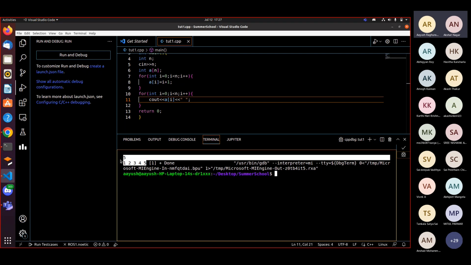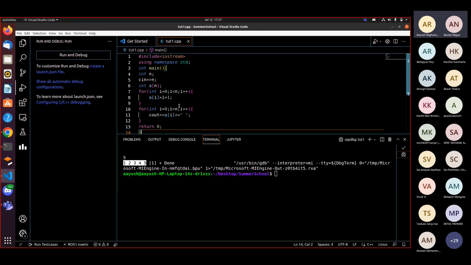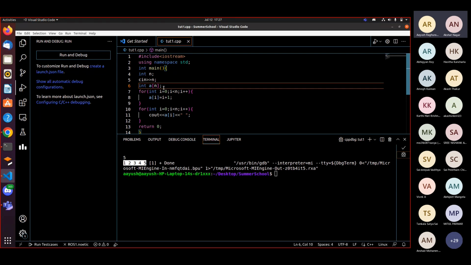Yeah, so as you can see, the code was perfect, it ran perfectly. Now there is one more way of doing this. The way you guys did it was you made an array. Now this array which you have made is a C type array. Nowadays, in C++, there is a thing called vector.